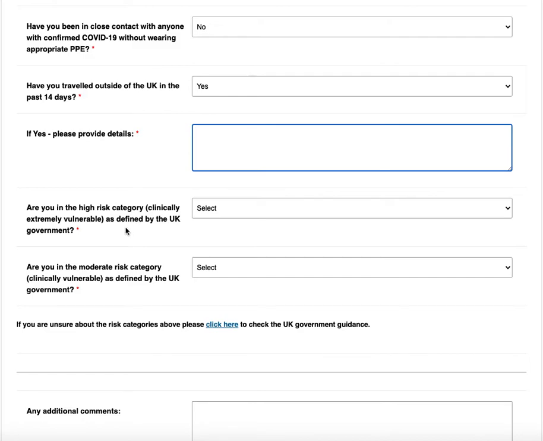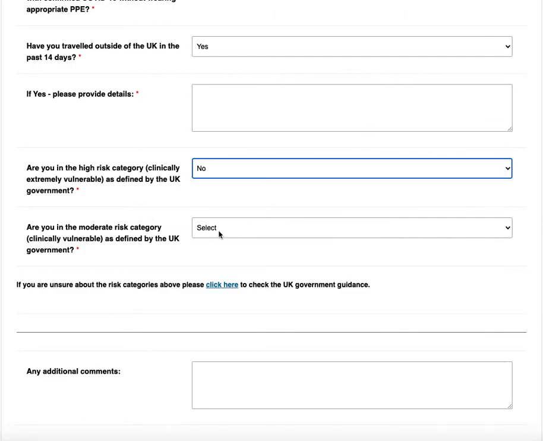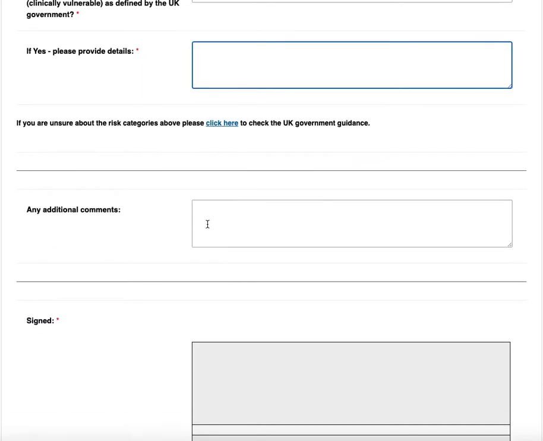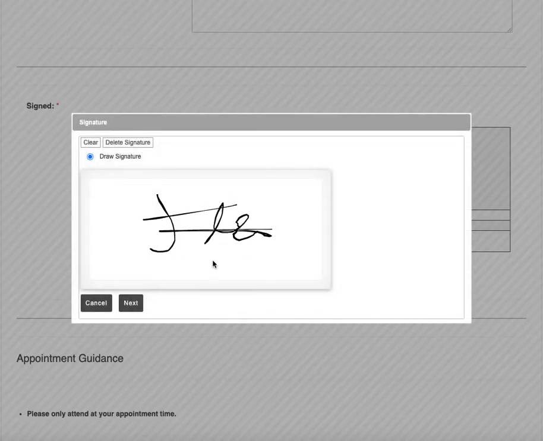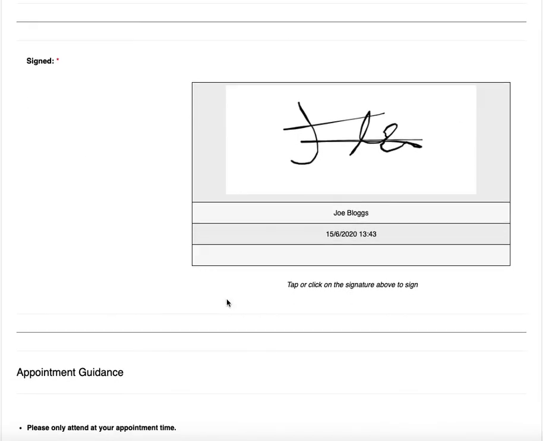And then we ask if they are in the high risk category or the moderate risk category as defined by the UK government. Again, if they put yes or no, if they put yes, they can then provide those details. We've also added a link in here so they can click and review the UK government guidance. For the non-UK related one, we have a link to another organisation that has guidance. We've got an additional comments box here, and of course they can then sign electronically, print their name, and the form is complete.